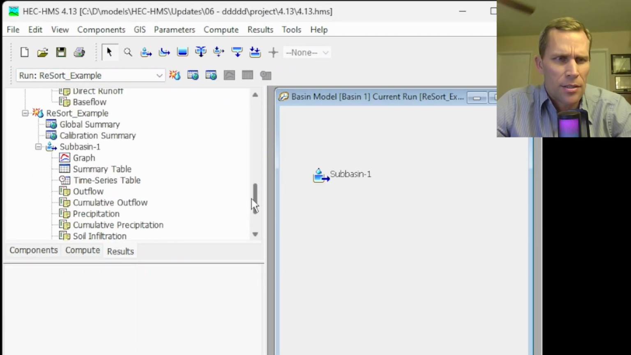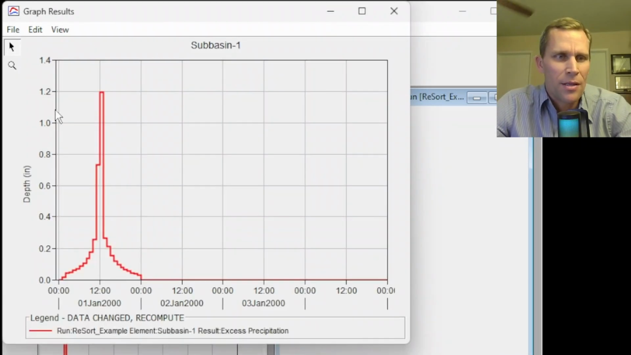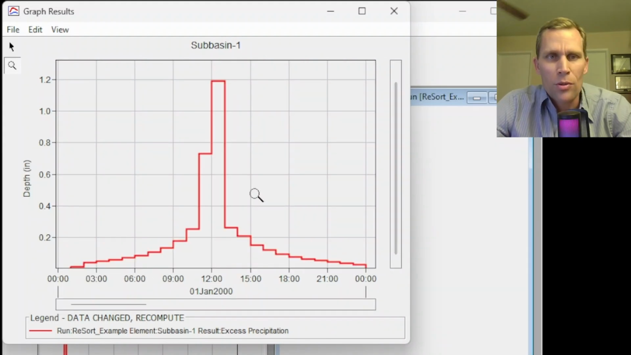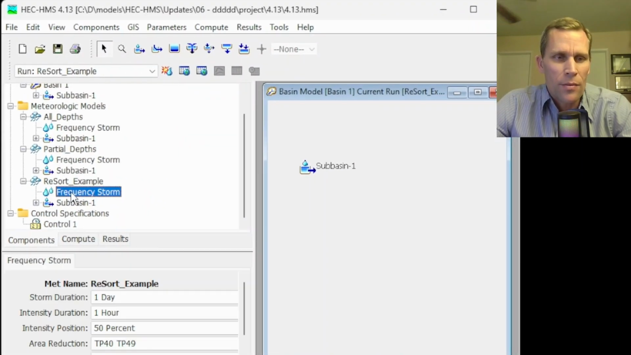Let me check I'm in the right simulation. Yep, resort example, and then scroll down to excess precipitation. I think we're fixed. Yep. So here we go. Now we're back to just a single peak and a normal looking Pareto graph for our frequency storm. Okay, that is it for our updates regarding the frequency storm.